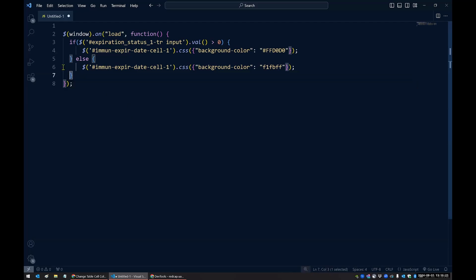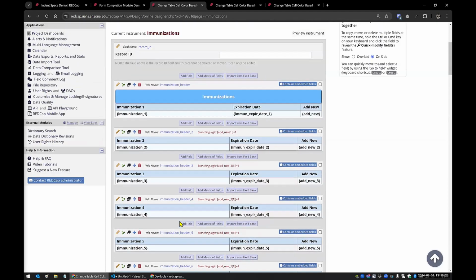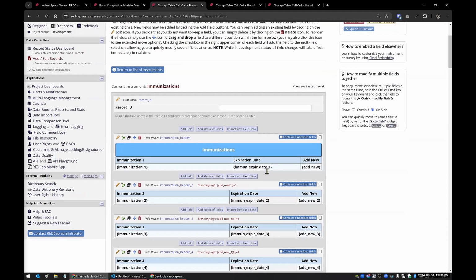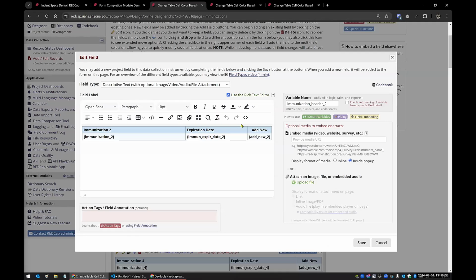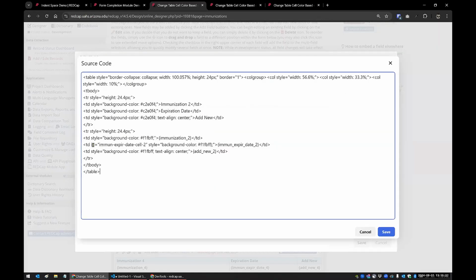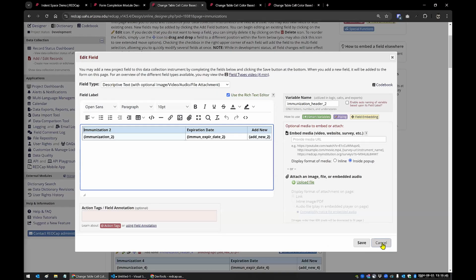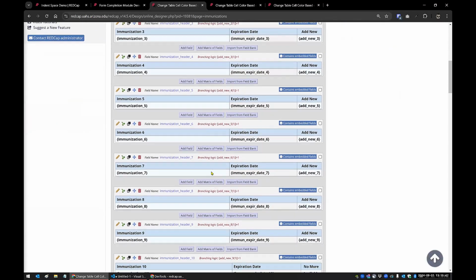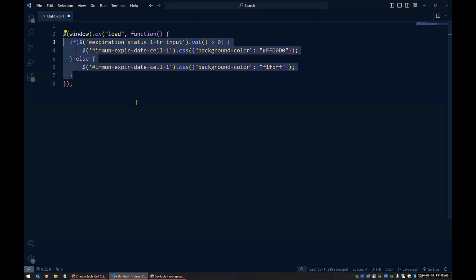And this is just one of the cells, the top one here, expiration date 1. So you would just copy this for each one of these and change the values. For example, in here, for this ID value, because the IDs have to be unique. This one says cell-2, and then it's cell-3, cell-4 for all these. So I'm just going to show you for cell-1.